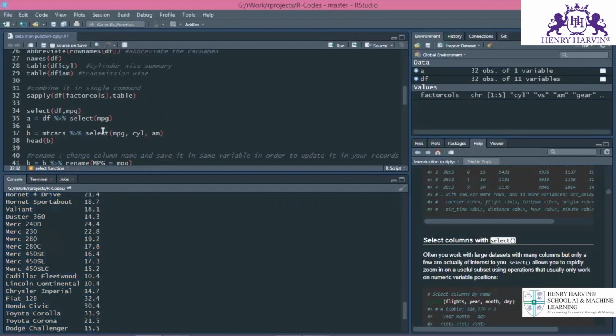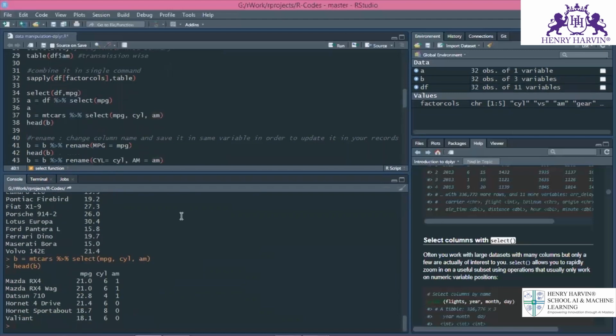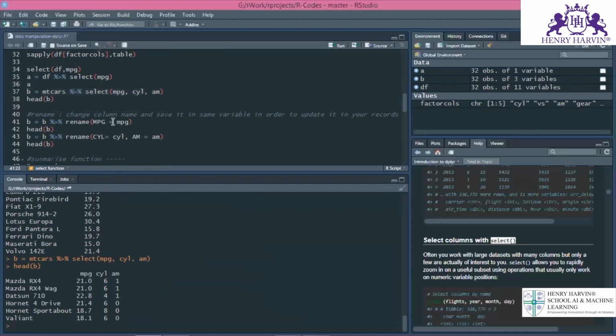Next, what we are doing is we are selecting the mpg, cylinder and am columns from mtcars using the piping operator here. Let's see the first 6 rows using the head command. So you see we have selected. So what we are doing is we are actually subsetting a data set using the select command from the dplyr package. So it is very useful and a quick and easy function to use whenever you want to subset your data.